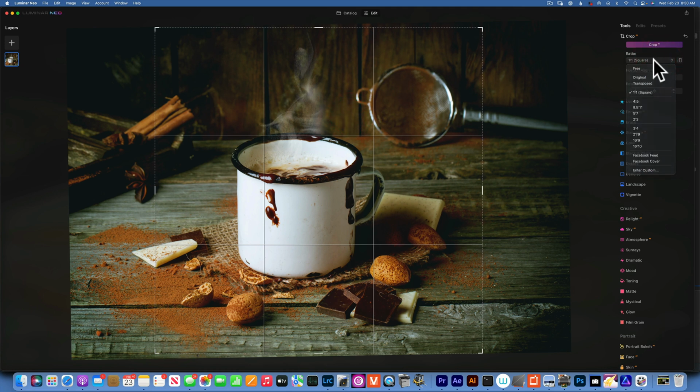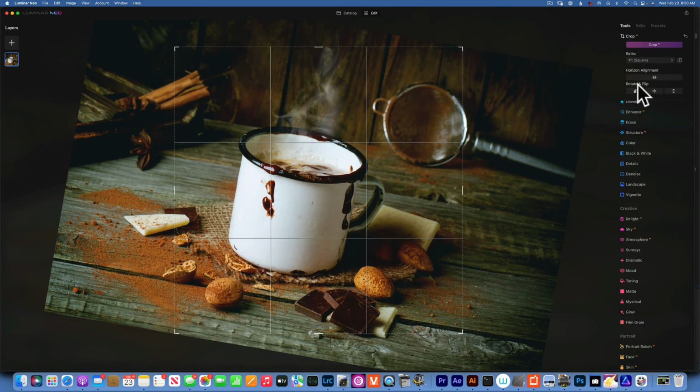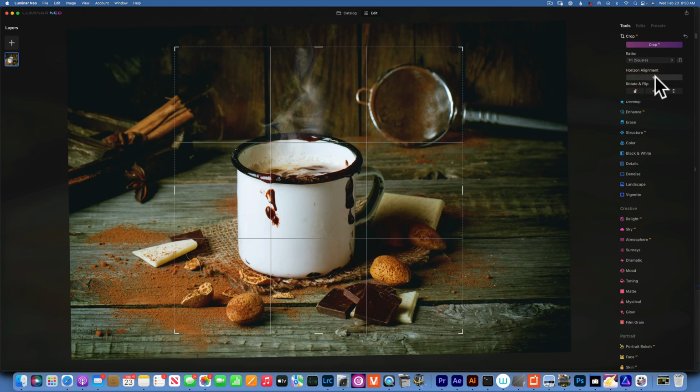We also have the horizon alignment. Let's say my photo, it is crooked. I'm just going to rotate it like this. In order to align the horizon, I will just click this one button, and automatically Luminar Neo will do its best to fix our horizon.